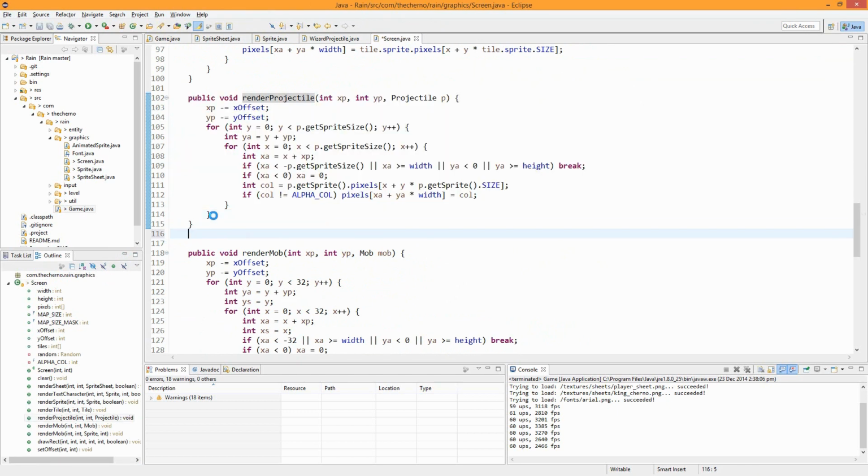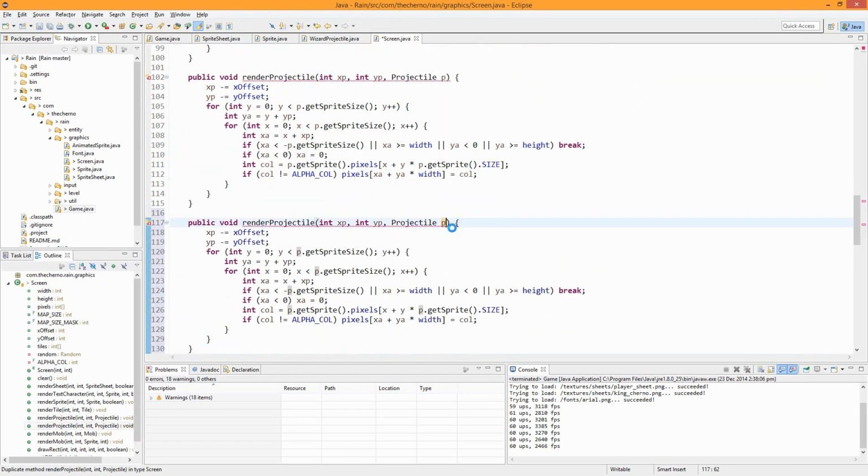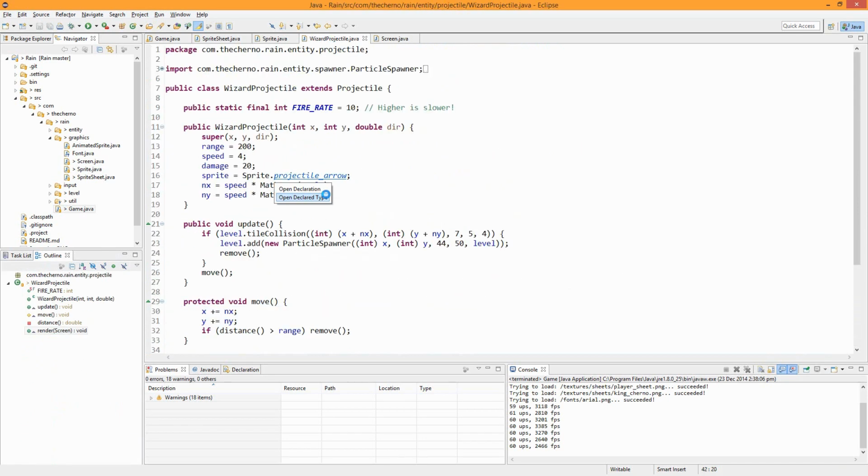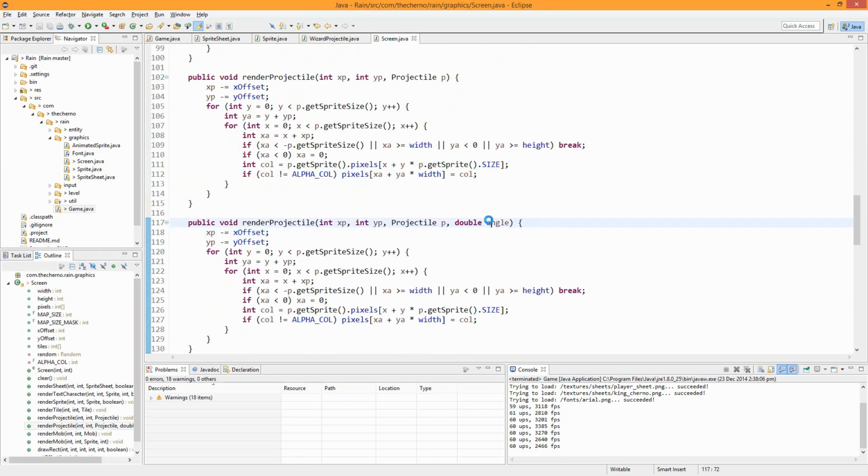I'm going to copy its method, and I'm just going to add an angle. Now, this angle is going to be a double. It's going to be in terms of radians, okay? The reason it's going to be in radians and not in degrees is pretty simple. Wizard projectile's angle is stored already in radians, and also cosine and sine want radians. All the trigonometry operations want radians, not degrees, and it's already in radians, so there's no point in having it in degrees. It's in radians. Fantastic. Get used to it, okay?